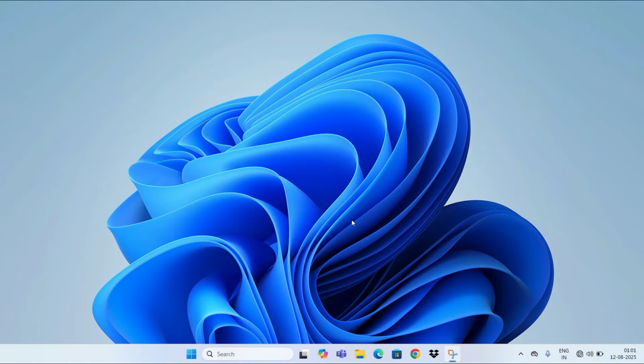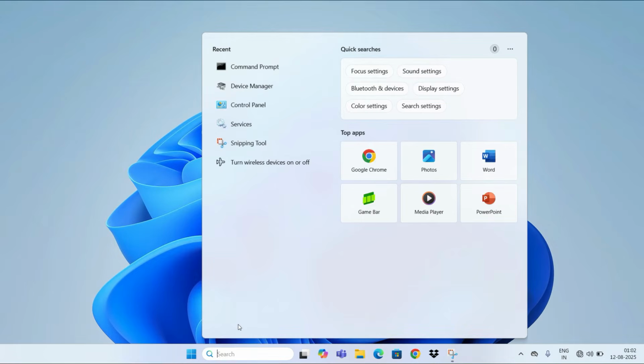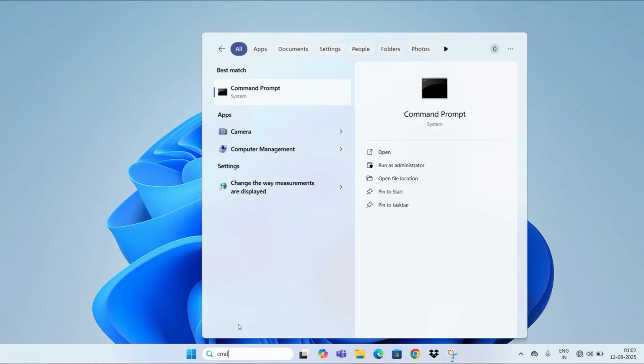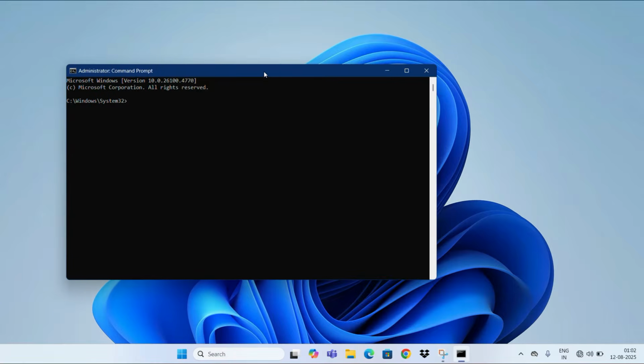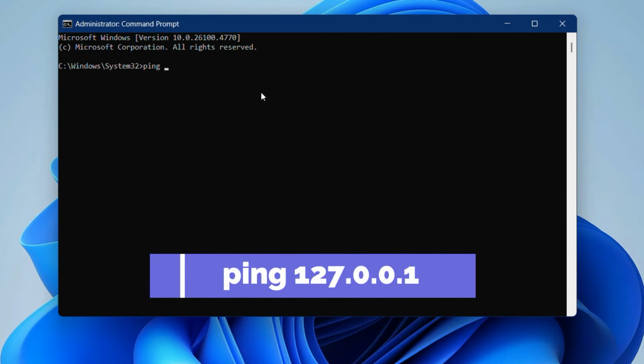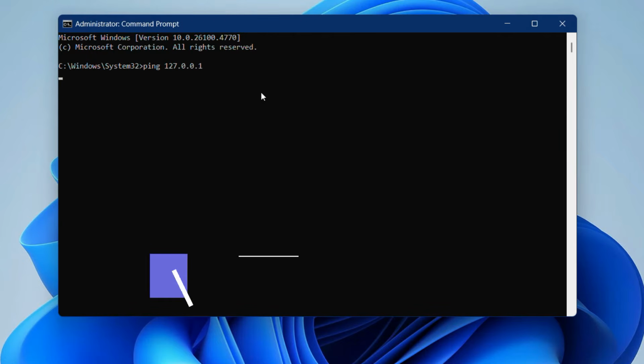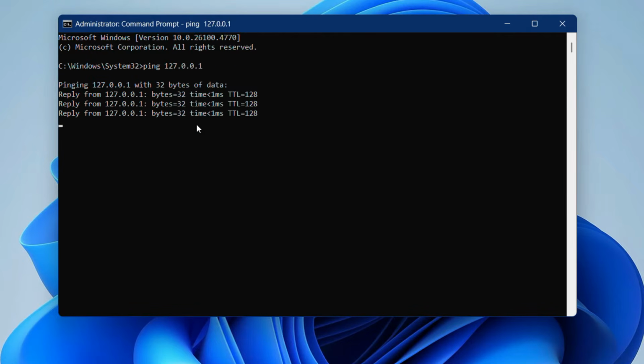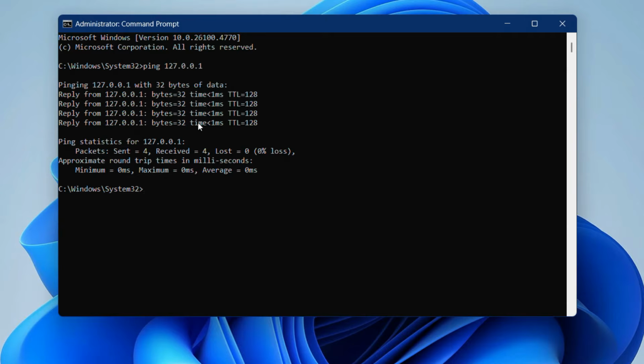Before we dive deeper, let's quickly check whether this is a hardware problem or just a Windows network connection issue. So go to the search bar, type CMD, then right click Command Prompt and choose Run as administrator. Now you need to type one command, ping 127.0.0.1, and press enter.